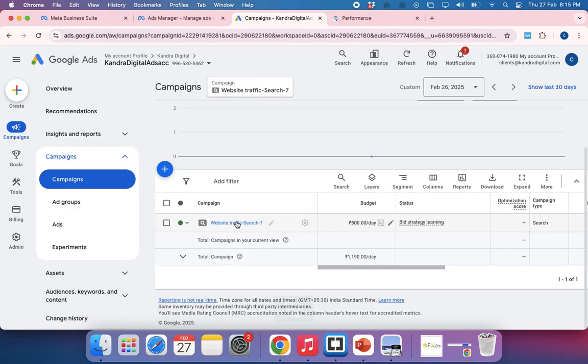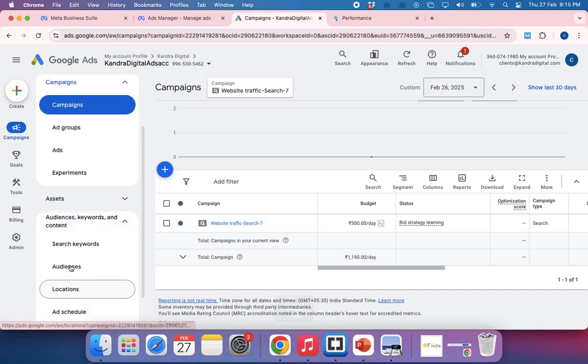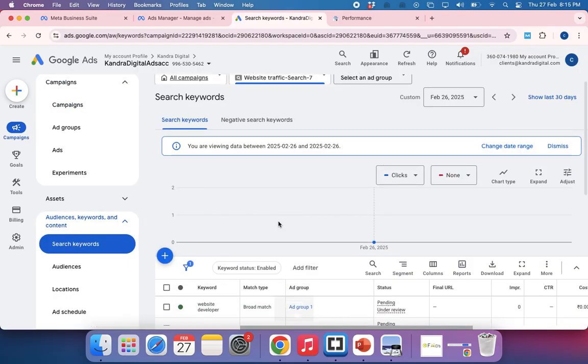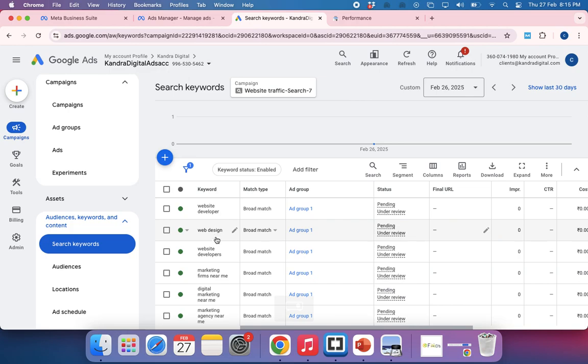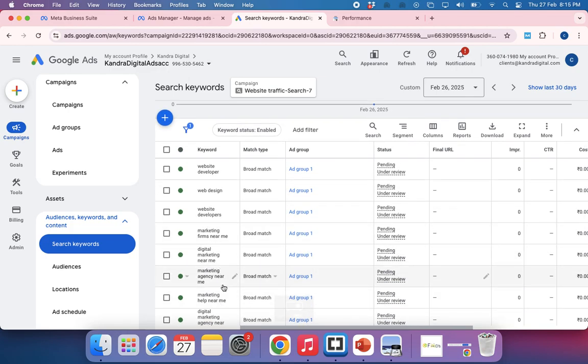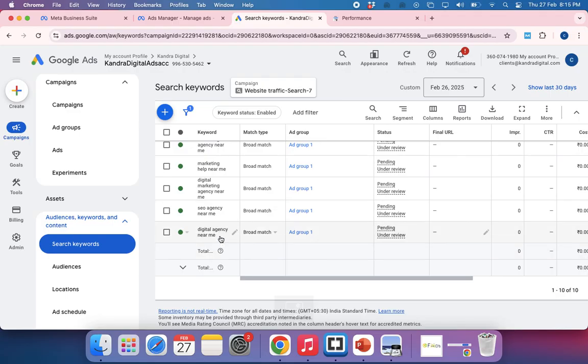Yeah, seventh one, search, or maybe keywords. If you look at the keywords, they are all in broad: website developer, web design, website developers, marketing firms near me, digital marketing near me, marketing help near me, digital marketing agency near me, SEO agency near me. See, all of these keywords are in broad.